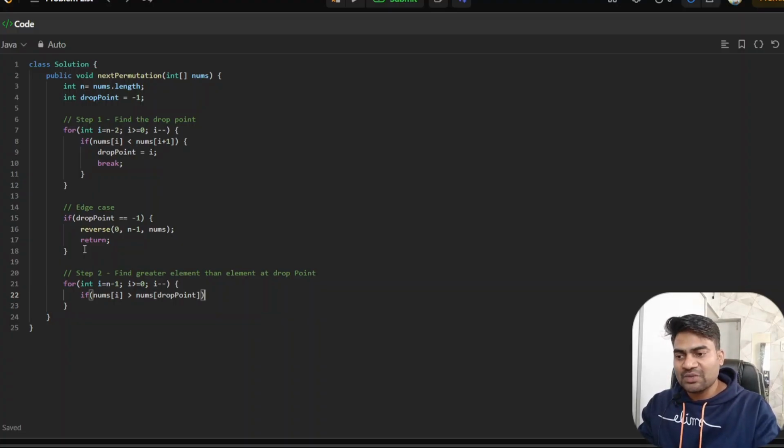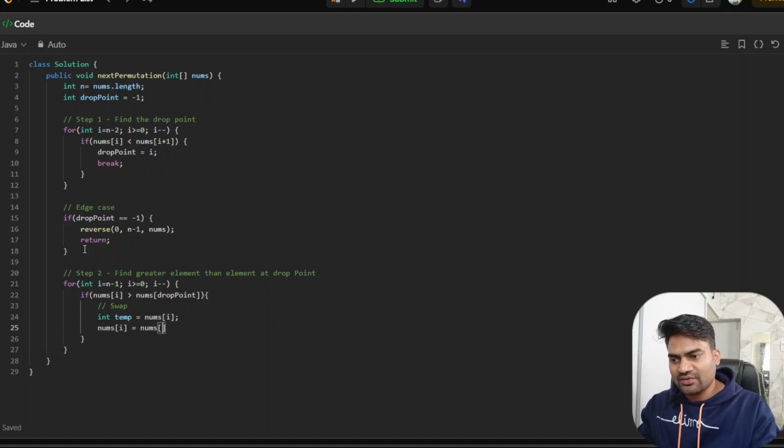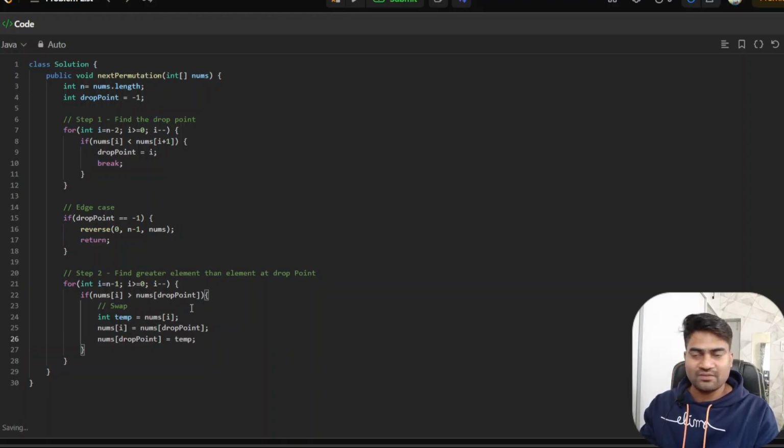Now, if nums of i is greater than nums of drop point, then we need to simply swap the numbers. That's what we did, right? So I will swap. For that I will take int temp equal to nums of i, then nums of i equal to nums of drop point. So basically I will copy this and paste it. Then nums of drop point equal to, sorry, I need to assign the temporary variable. This way we swap the numbers.